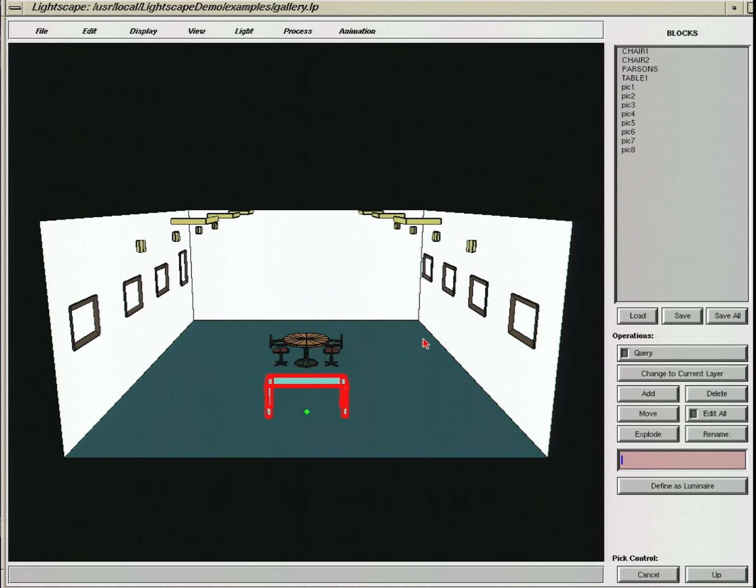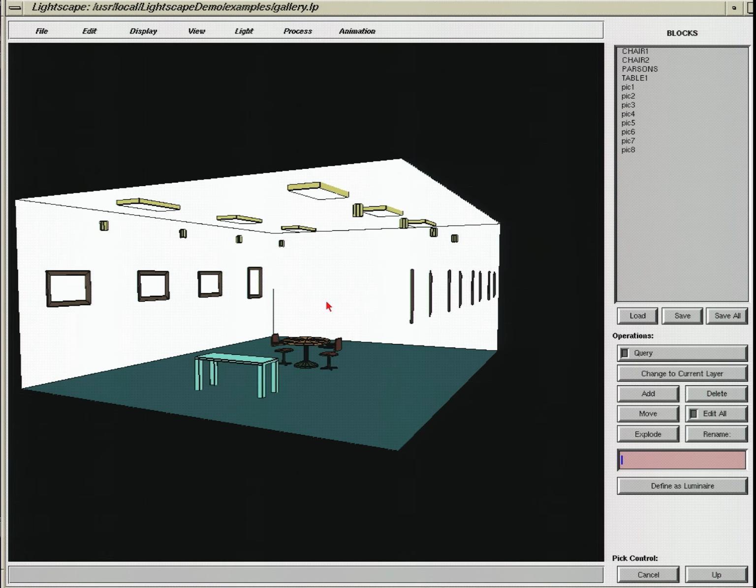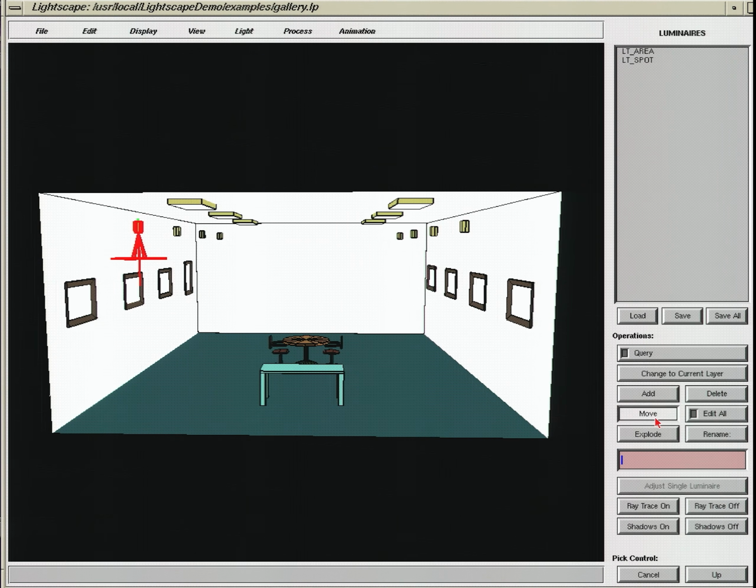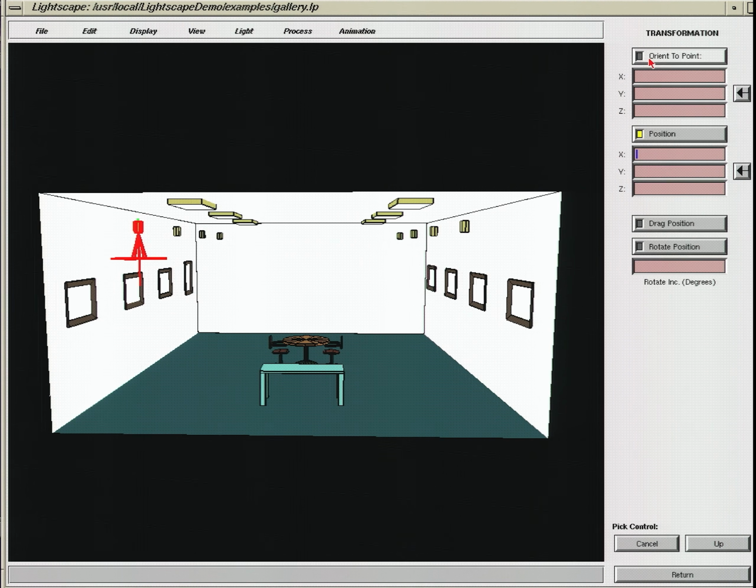So once we have our furniture added, we can go ahead and start to adjust our lights. Now the example already has a couple of overhead and spotlights, and we can access these from the luminaire menu. If we click on one of the lights, we can click the Orient to Point button, and then automatically update it to point at our new furniture set.